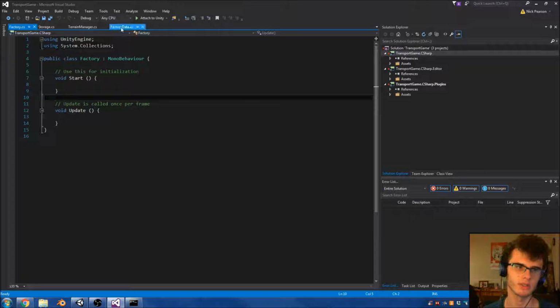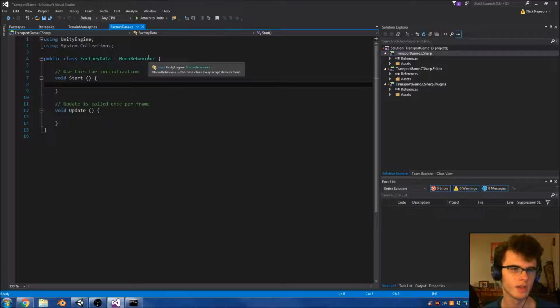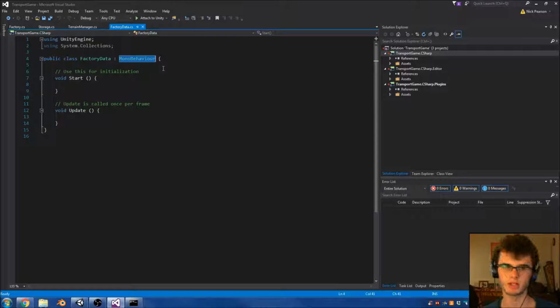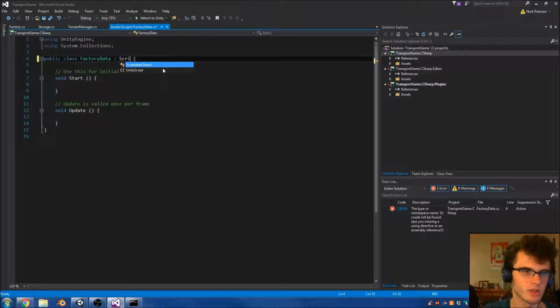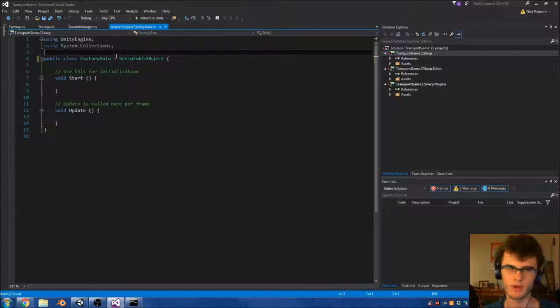Okay, I'm going to start with the factory data object. Because it's going to be a scriptable object, we've got to convert the inheritance, so it starts off being from the MonoBehaviour type. Just change this to ScriptableObject. Ta-da! And there we go. There are a few other magic tricks you have to do to make scriptable objects work properly, in my opinion, in the inspector.